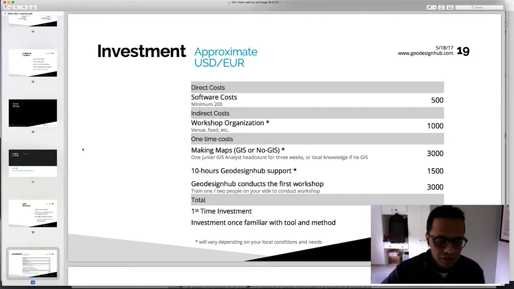I made a small table to illustrate this. Basically, the cost of creating a project in Geodesignhub is about 200 euros, and at the most it is 500. So anywhere between 200 and 500 euros will cost you for the software. I just made it an approximate cost. Let's say you are organizing a workshop. I estimated 1,000 euros or dollars to organize this. Of course, this is very, very high.